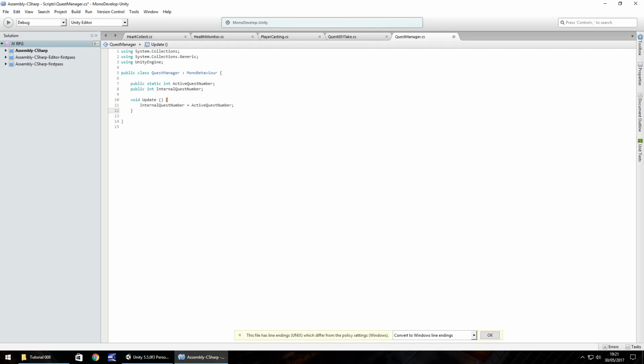So that's all there is to this script at the moment. It's just a way of maintaining what number quest we're actually doing. So the next thing is we need to think what's the best way to do this. Let's actually have our quest name as some UI.